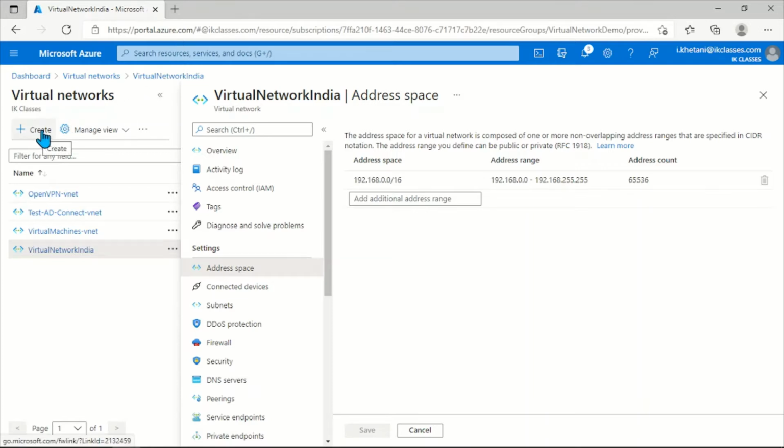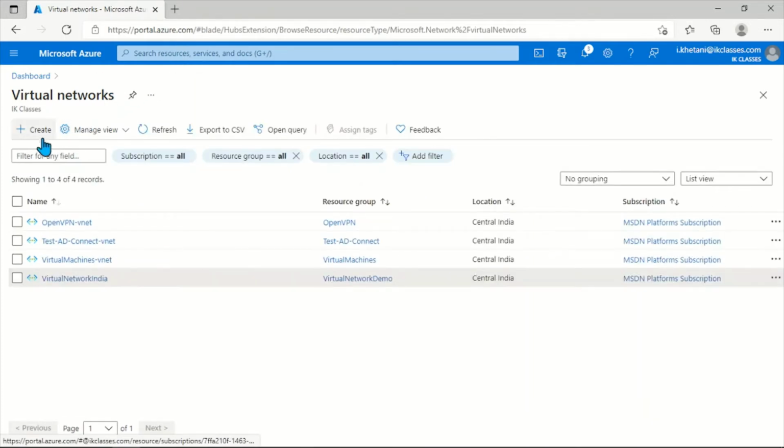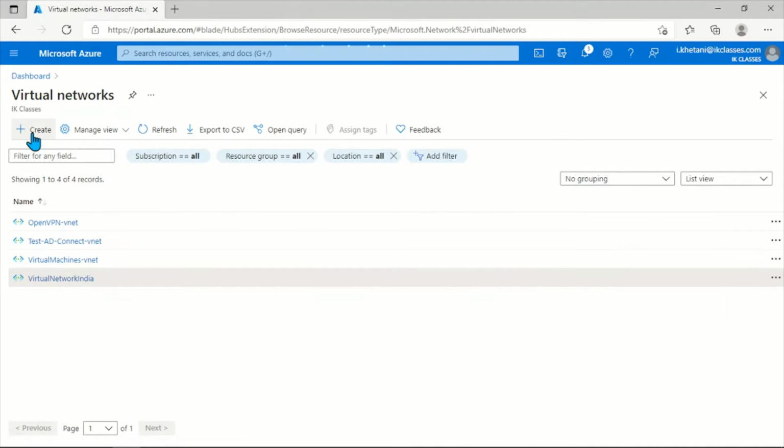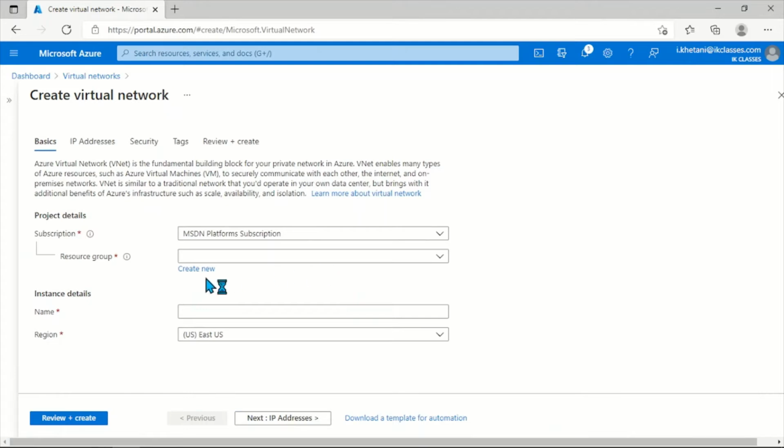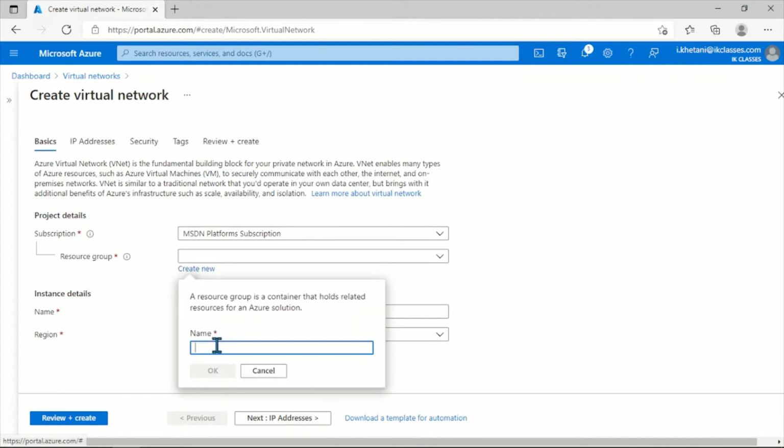For creating virtual networks, just search for virtual networks and click on create, and you can assign the required fields. The subscription is required, the resource group is required. You can create a new one if you want. For this demo, we'll be creating a new resource group. So just click on create new and assign a name to it. I'll be assigning VNet demo.